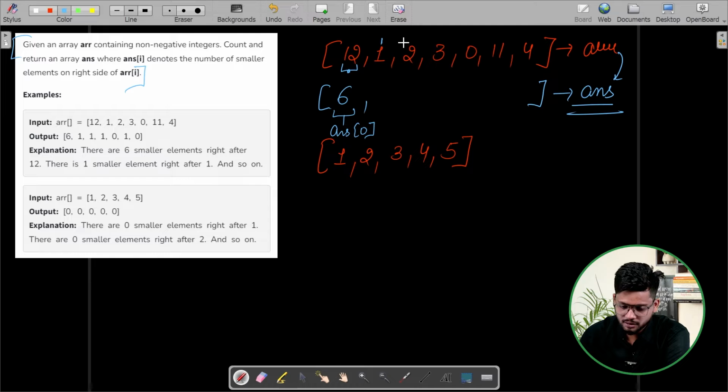Now we are at 1. How many elements on its right side are smaller? Only 0 is smaller than 1, so I will put a 1. For the 2, how many elements are smaller on the right side? Only 0 is smaller than 2, so I will put a 1.